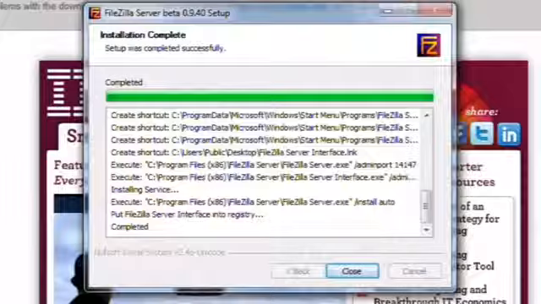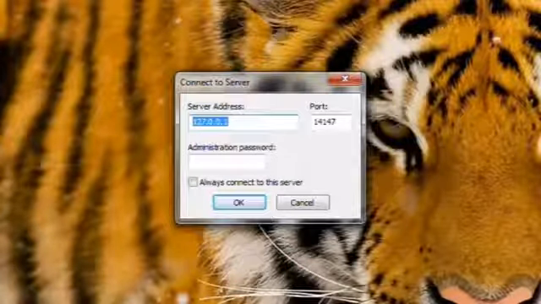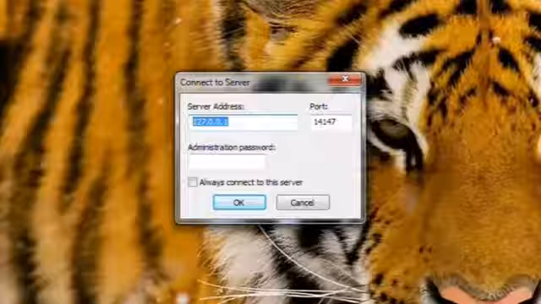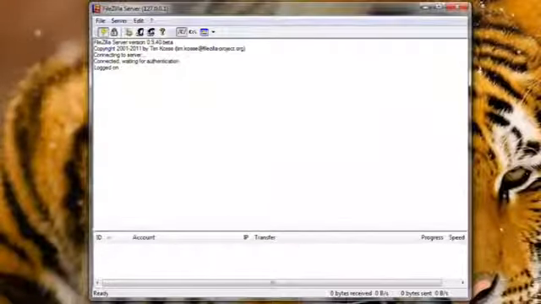On the Installation Complete screen, click the Close button. We left the option selected to automatically start the server management interface. By default, the administration password is blank. Now click the OK button. You will then see it say Logged On. Let's now set up the server.